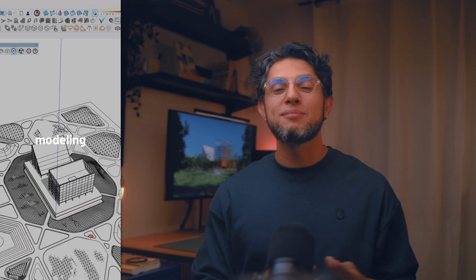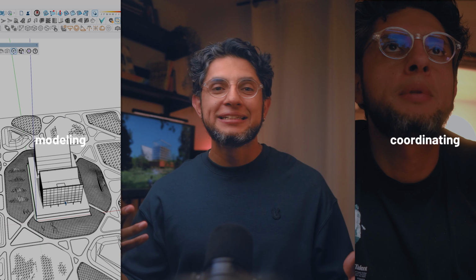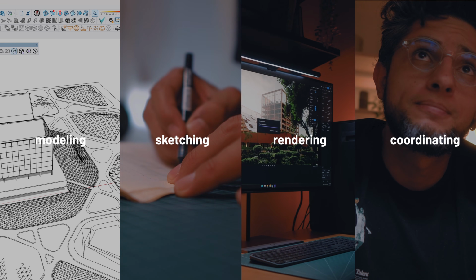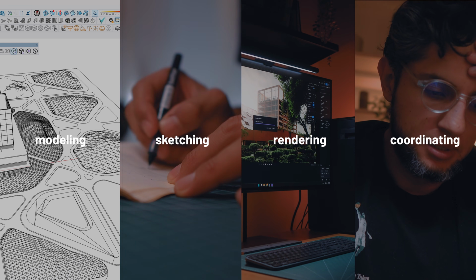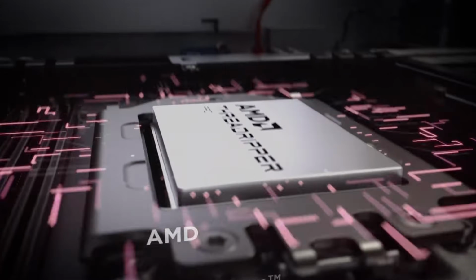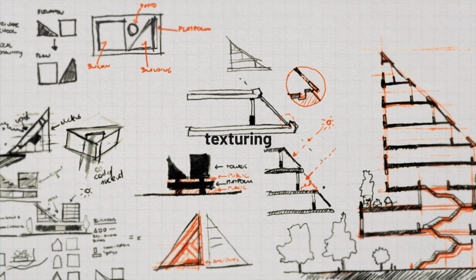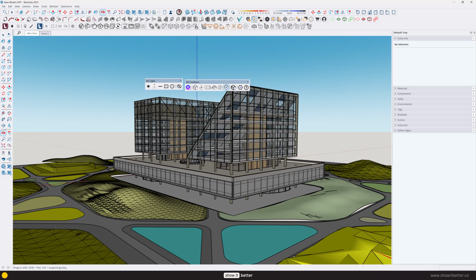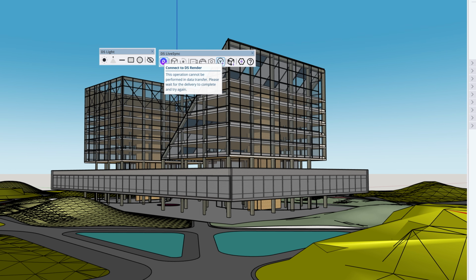By this point, I was modeling, coordinating with the team, sketching, running music, and working across multiple programs, all at the same time. Now, the HP workstation handled it all smoothly. With an AMD Ryzen Threadripper and up to 3 GPUs, it's built for workflows like this. And with the D5 LiveSync plugin for SketchUp, I imported the project directly into D5 Render.